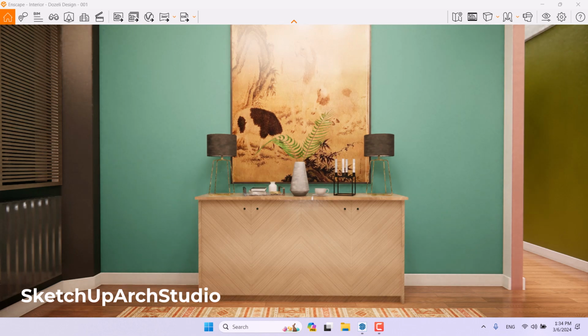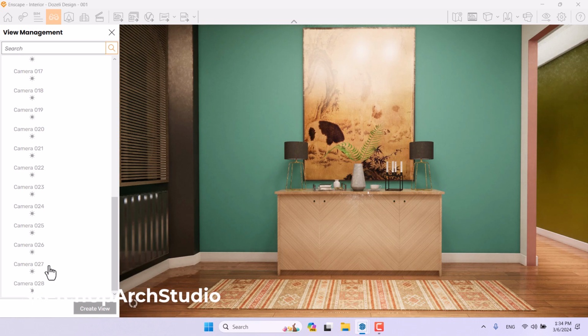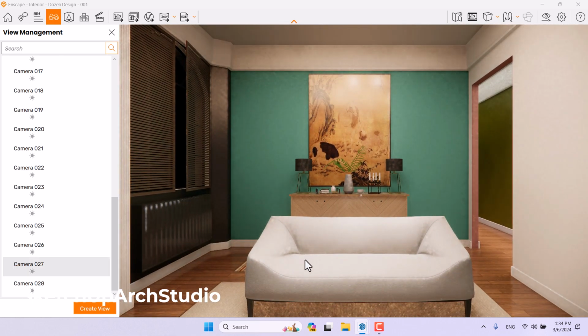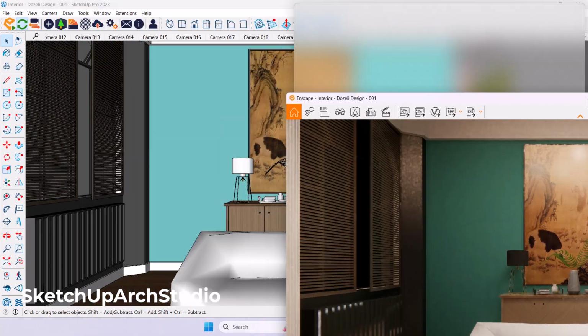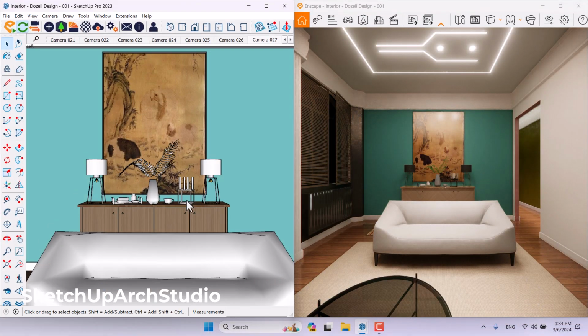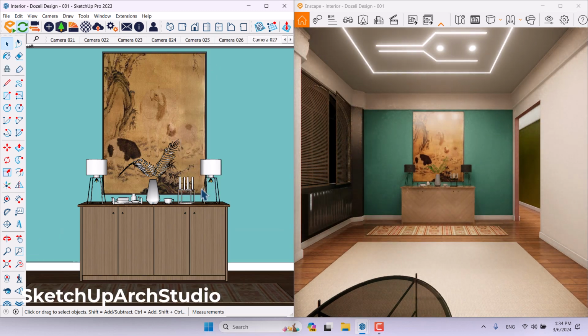Let's get to work. I'm going to press F on my keyboard and click on camera number 27, and you can see the result in here. We have some sofa in front of this desk. So I will minimize Enscape on the right side and SketchUp on the left side. I'm going to click on the hide option and I want to start some adjusting.